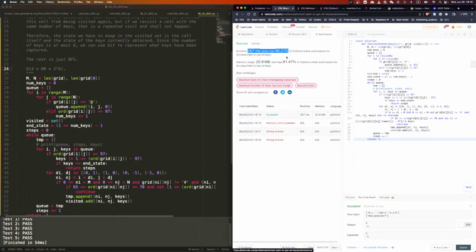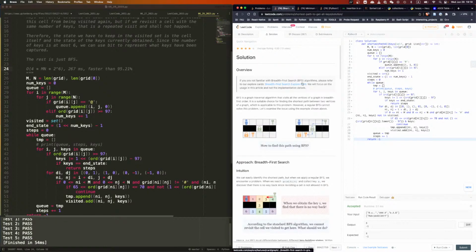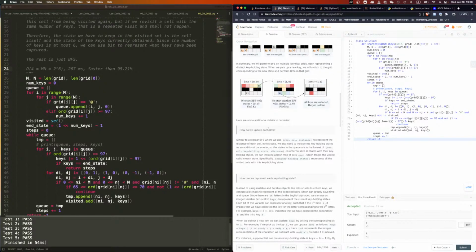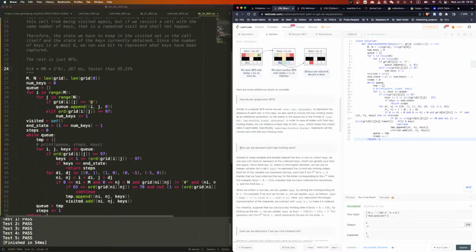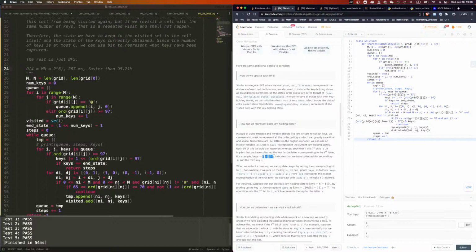And we got it. All right, let's just check the solution, see if that's exactly what we did. BFS, exactly. How to update. How can we represent each key holding state? Exactly, this is how we do it, using bits.